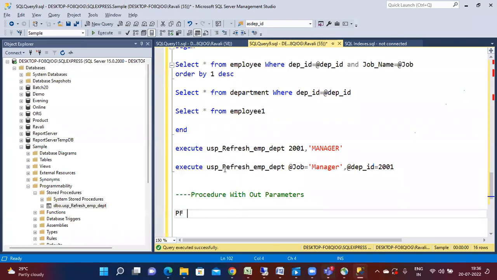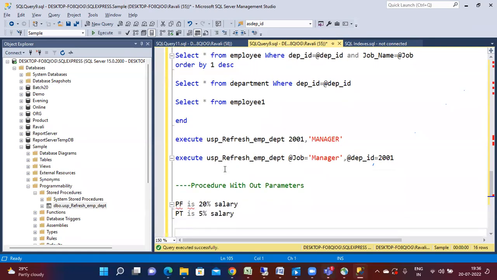PF is 20% of the salary. Provision tax is 5% of the salary. You got my requirement? I need to create a procedure. For that procedure, if I pass employee ID as an input, it has to calculate and give us the output as this. Okay. Let me do that.